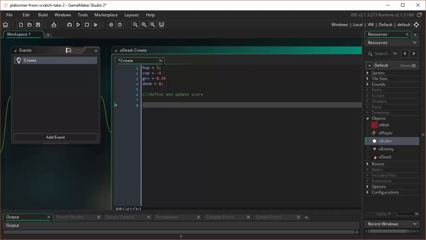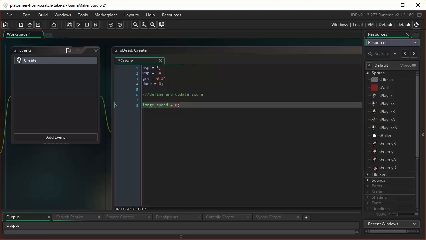In addition, here on the enemy object, we want to set image speed equal to 0. The reason we're doing that is because our enemy object sprite has 2 frames in it, just like our bullet did, and other objects we've used up to this point that have 2 frames that we don't want to animate. We need to tell GameMaker, hey, don't animate the sprite that goes with this dead player object. All right.